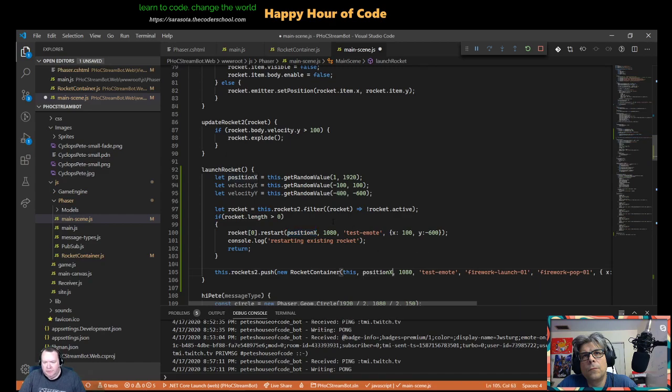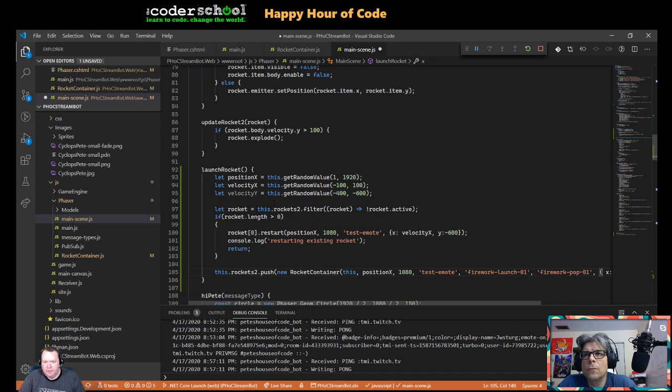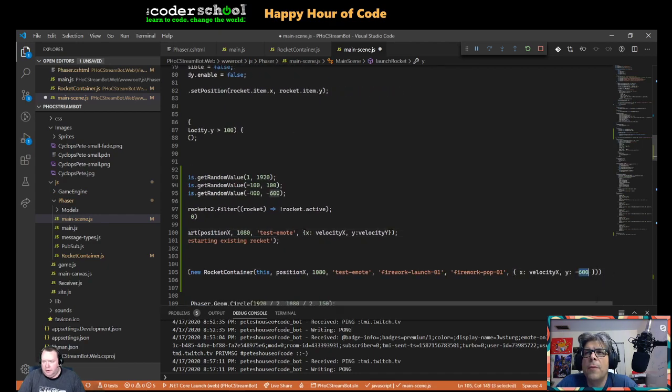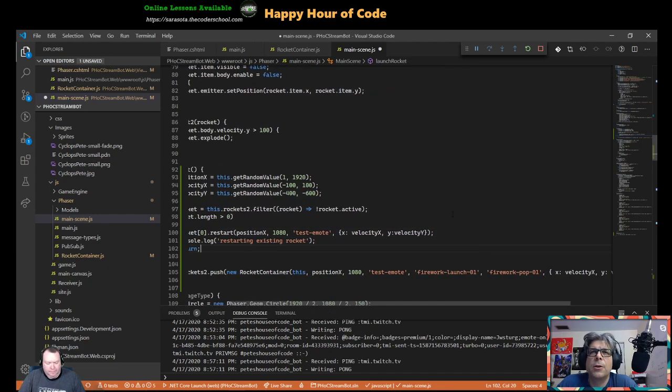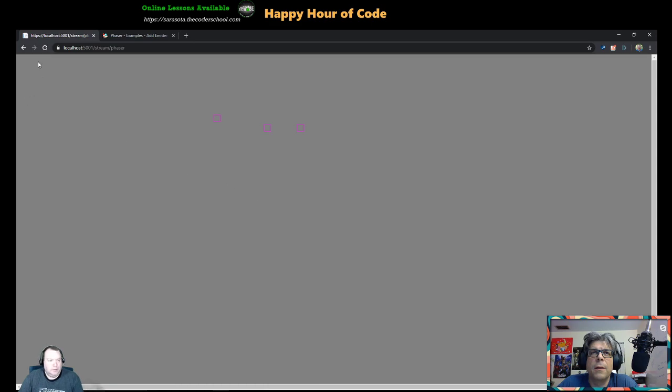Change this one there too. And then velocity X. Put this one down here too. Here's the other. So that should give us our random shot from the bottom, at any position across the x-axis on the bottom, and then going up at a somewhat random velocity. So let's see what we got.